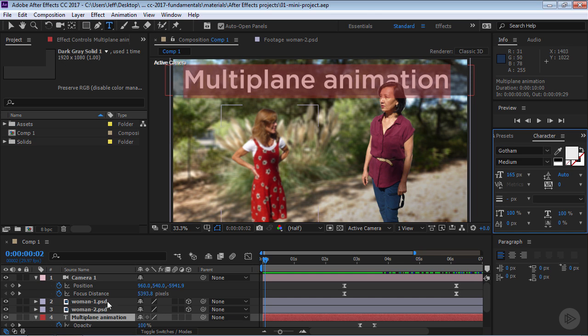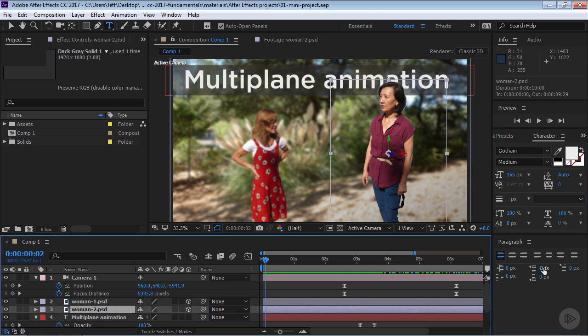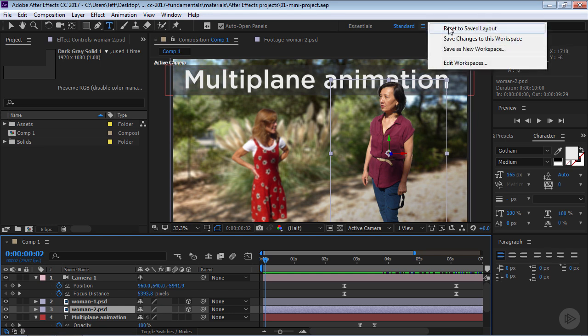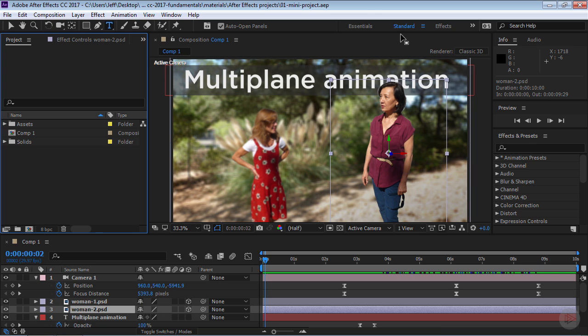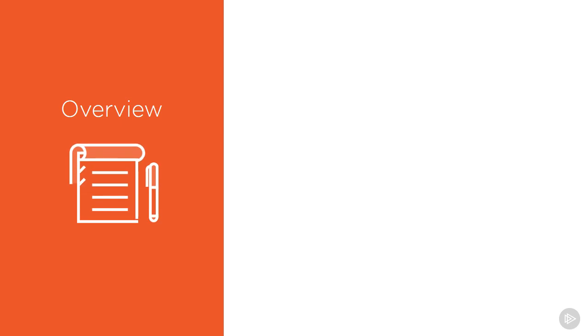Now if I click away, they stay there. They don't go away. So if I want now to go back to my saved layout, I go back up here to the menu here, next to Standard, click on that and say Reset to Saved Layout. And it goes back to the saved workspace that I made when I changed the standard workspace in the previous lesson. Alright, that wraps up this module.